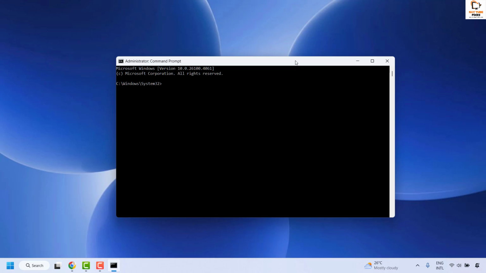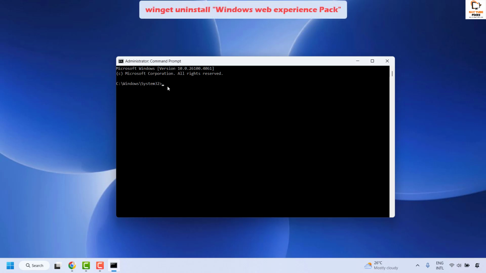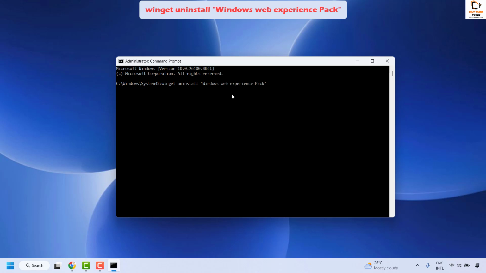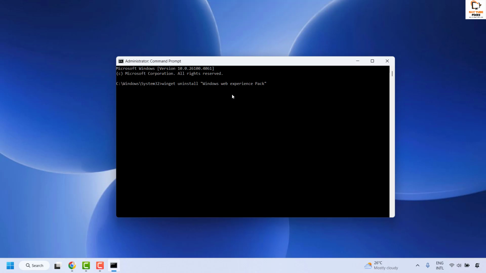Once you have the command prompt open, all you have to do is copy the command from the video description and paste it here. You can right click on the window pane and then click on edit and then click on paste, or you can use the shortcut Control V to paste the command. Once you have this command, go ahead and hit enter.